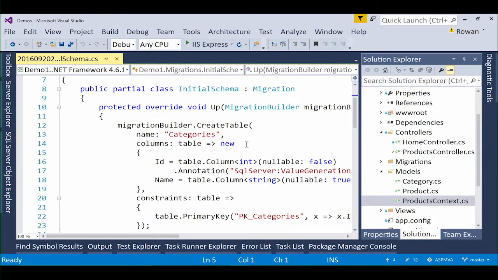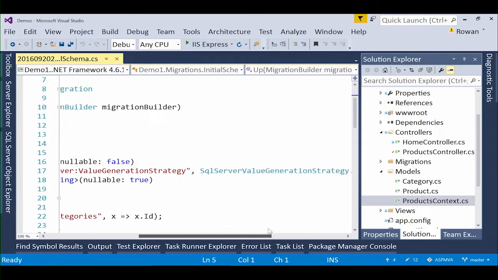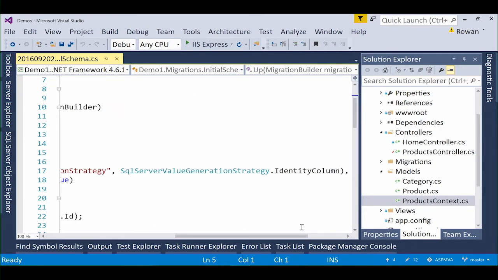Now, this is very database specific at this point. We're not talking about entity classes and properties. We're talking about tables and columns, and we're talking about value generation strategies being the identity column in SQL. So this is essentially the DDL, the data definition language that we would use directly against the database, but it's being wrapped up into something that's .NET friendly. Exactly.